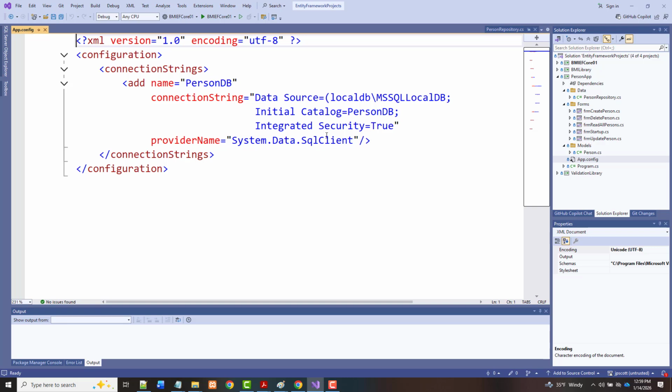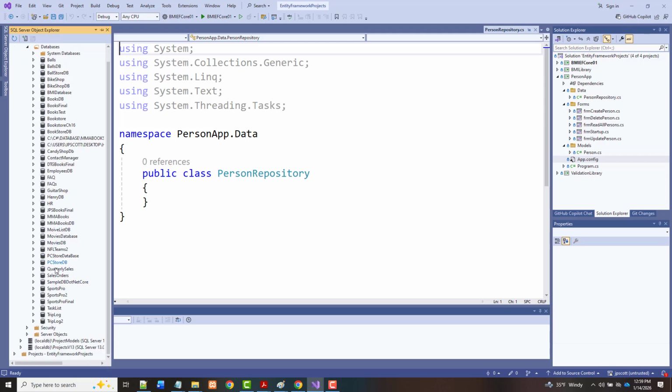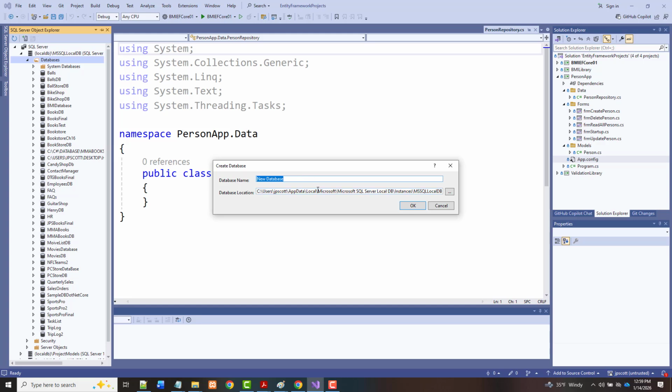All right. Now, we don't have a database, I don't believe yet, called person.db. I don't remember if I made it or not, so I'm going to check. And we'll look at our SQL Server Object Explorer. And I'm going to open it up. And I'm going to look under databases. And we do not have it, it's in alphabetic order. You'll notice I do not have a person DB in there. So I'm going to create it right now. So I'm going to right mouse click, add new database.